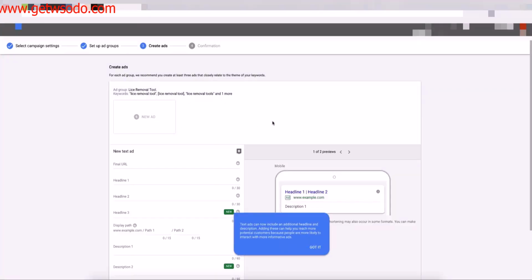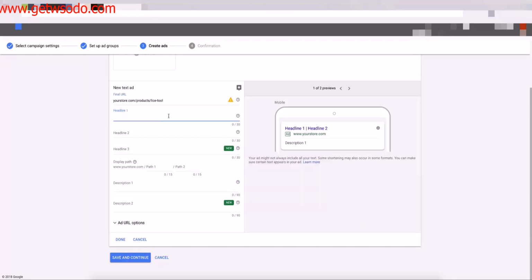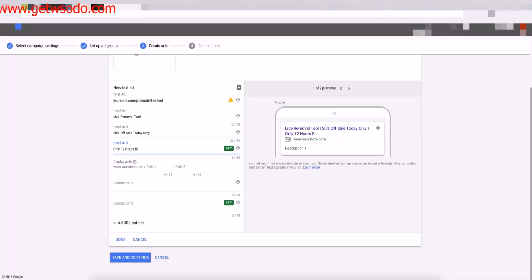Here we want to go to new ad. For the final URL, you want to put in the product page, yourstore.com/products/whatever the product page is. You just copy and paste the product page. For headline 1, you want to make it the same as the keywords you're targeting, so lice removal tool. Then for headline 2, what I usually put here is 50% off sale today only. And for headline 3, you can have some scarcity here as well. I usually put something like only 12 hours remaining.